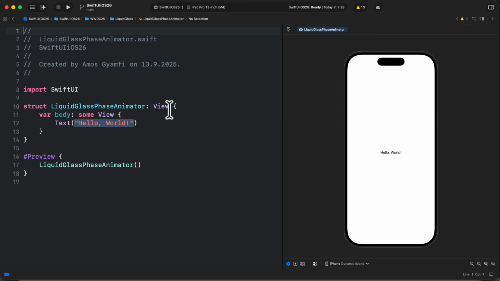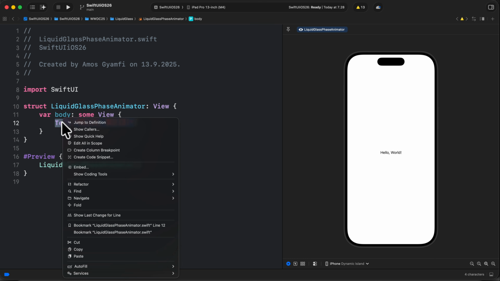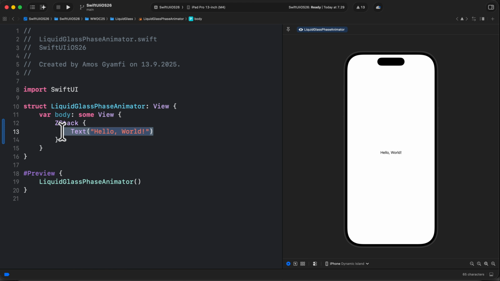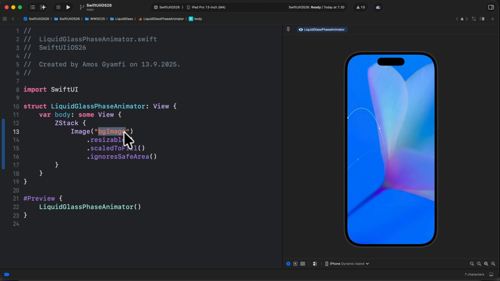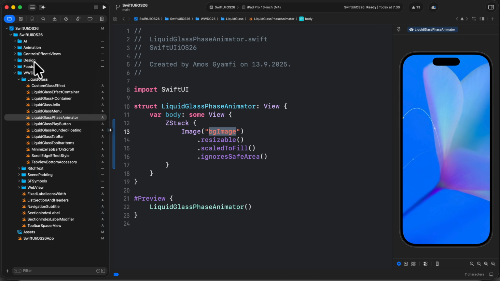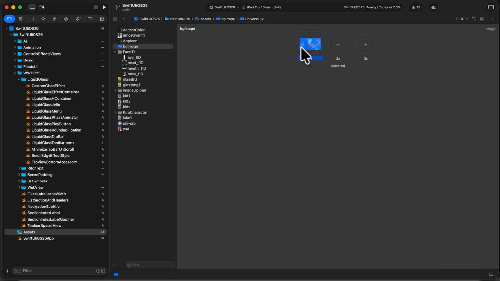First, it will be great if we can show the effect on a beautiful background. So let's control-click this and embed it in a Z-stack. Then I will remove the text and add an image. I have this image in my assets library. So if I go to the assets library, you will notice that it is the same image.